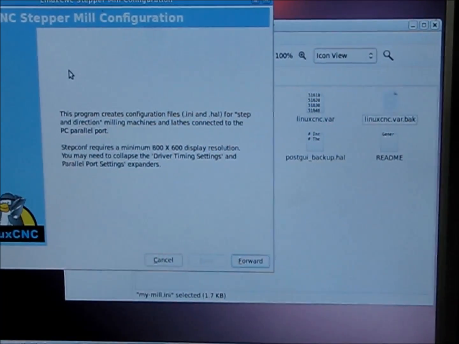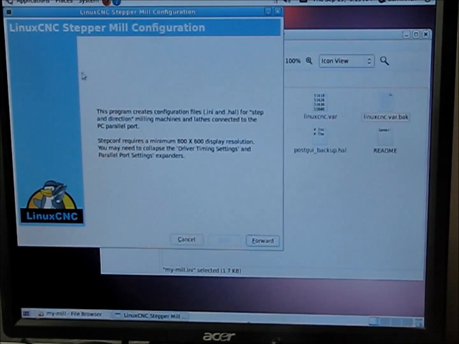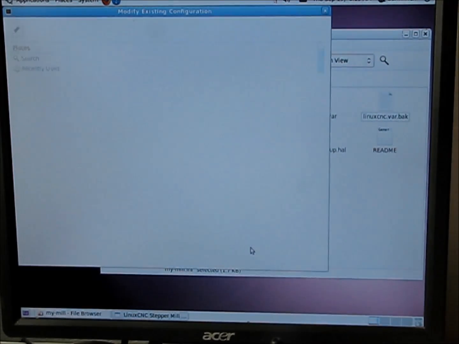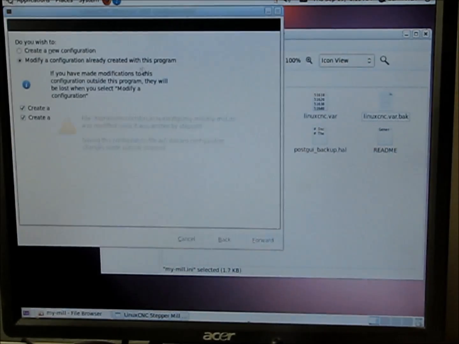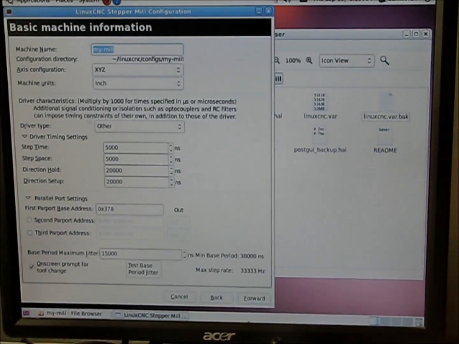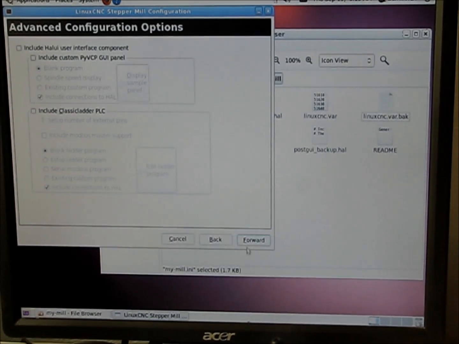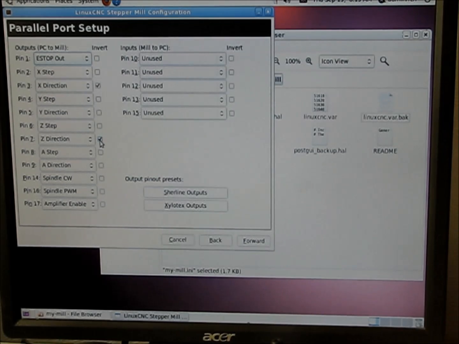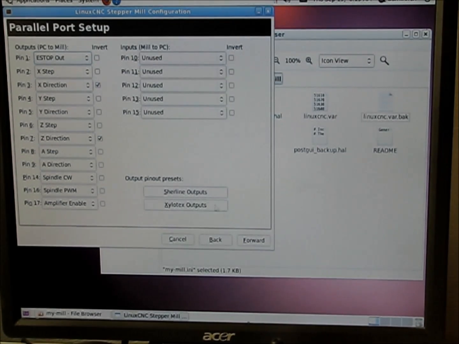Okay, so let me just edit my existing settings here. Modify configuration. Just you would create a new one, and it would bring you up these same options here. So I pretty much left these all default. That was default. This is where you would say if one of your stepper motors is going backwards, then you can change the direction here by clicking invert.